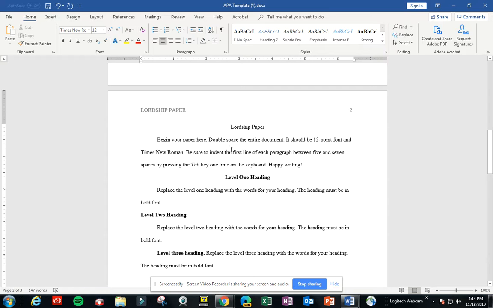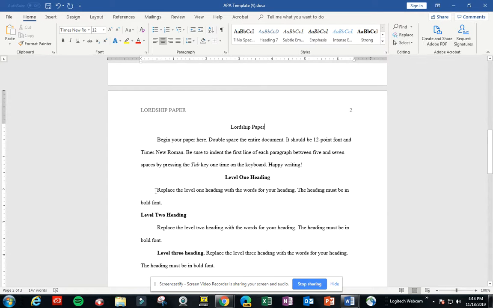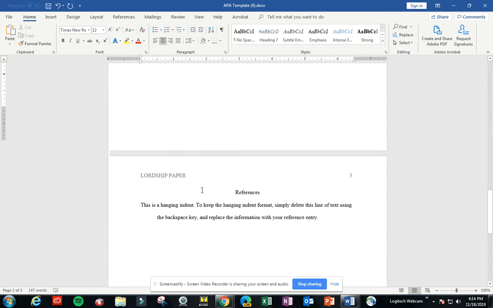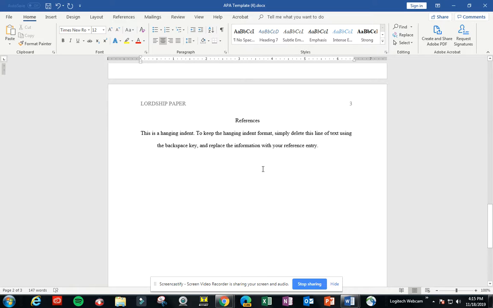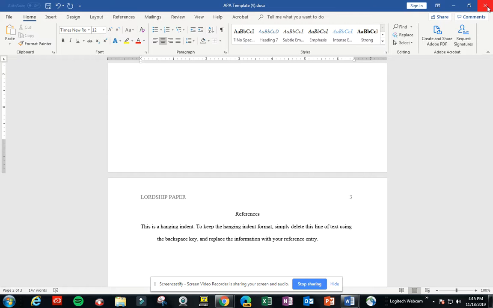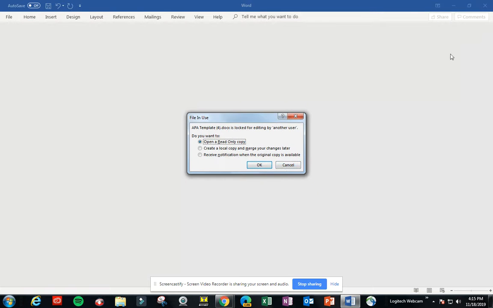So the body of your paper would go here, so your intro paragraph, and then your subsequent paragraphs in your papers. You'll notice that each first line of a paragraph is indented, and then the second line and subsequent lines are not. Now also, you'll notice the reference page. Again, here's the header, the running head, page number, and then references is double spaced from the running head, centered in the paper, and then double spaced, and then you begin your reference entries. Okay, so that's the template. It's laid out for you, so you don't have to do it yourself, and that's pretty easy.